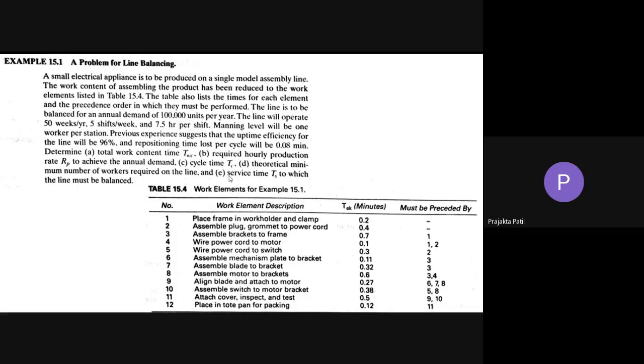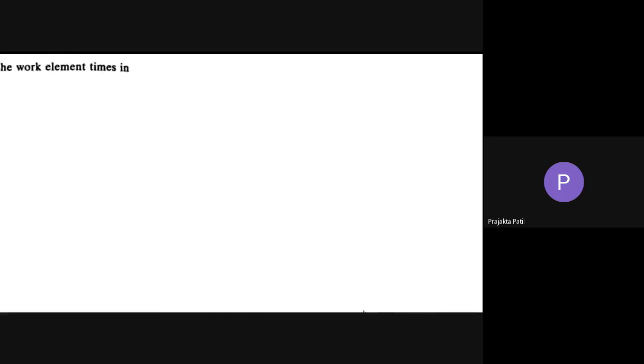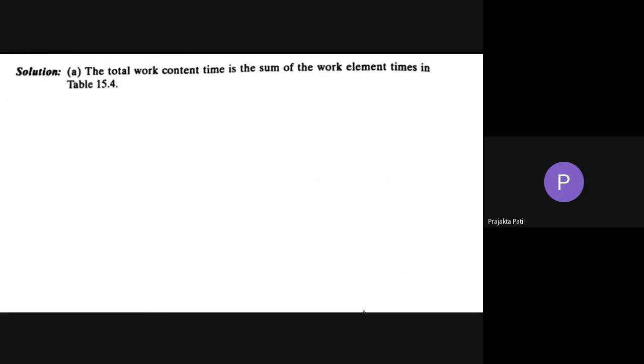So what you can do? Simply sum all the TEK values. The first thing that you have to do is just sum all the TEK values, because TWC, that is the total work content time, is the sum of the work element times in the table. So TWC will come as 4 minutes. Just check if you are getting this.